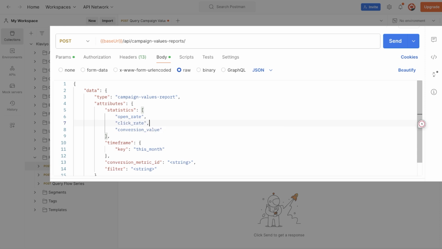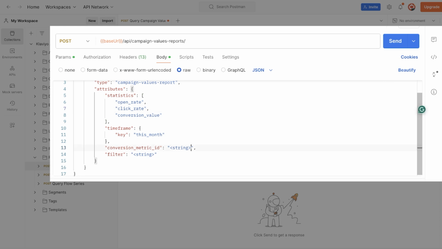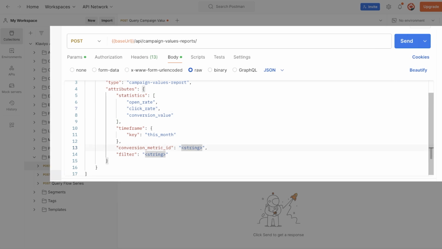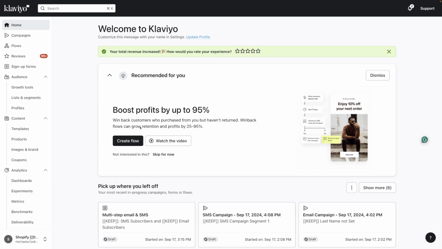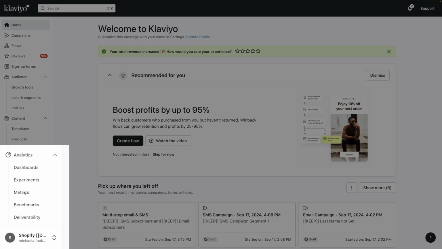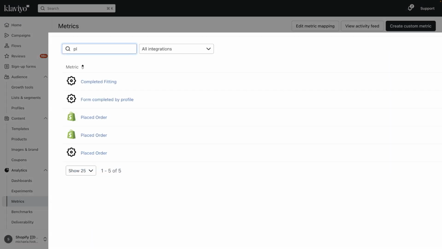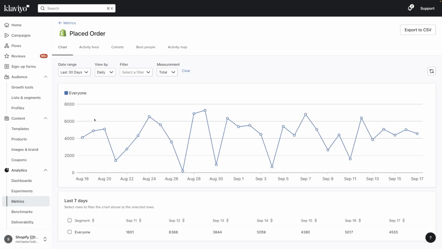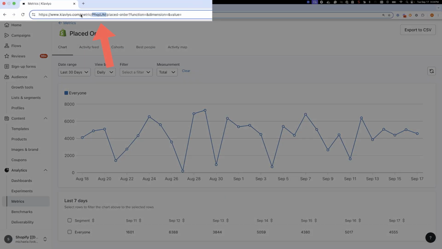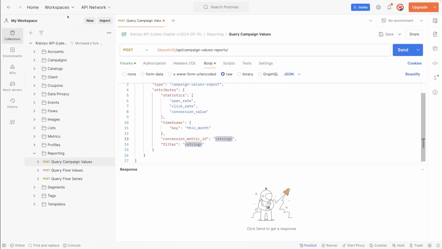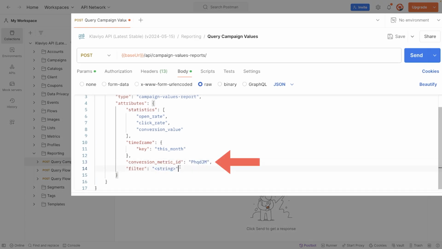Then, I will need to input the conversion metric ID. This is a 6-digit ID of the conversion metric we want to look at. In my case, placed order. To find this ID, navigate to Klaviyo and click on the Metrics tab. Click on Placed Order. In the URL, copy the 6-digit ID that comes after metric. Paste this into the body of your API call.